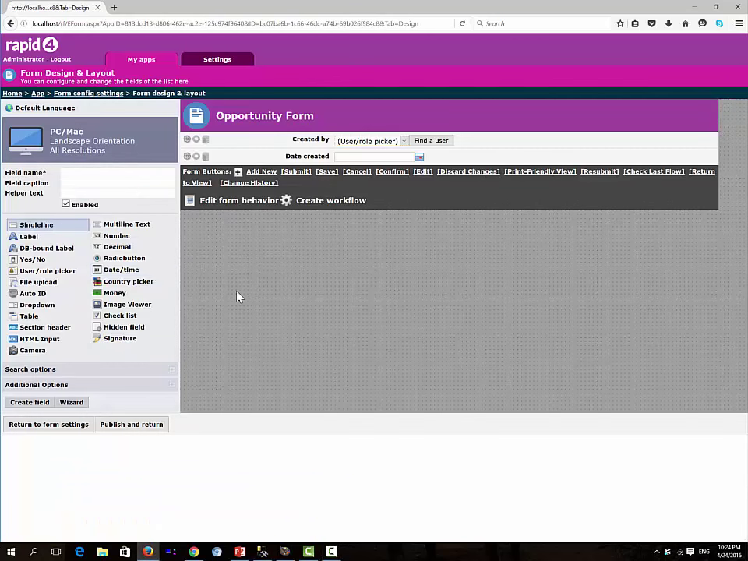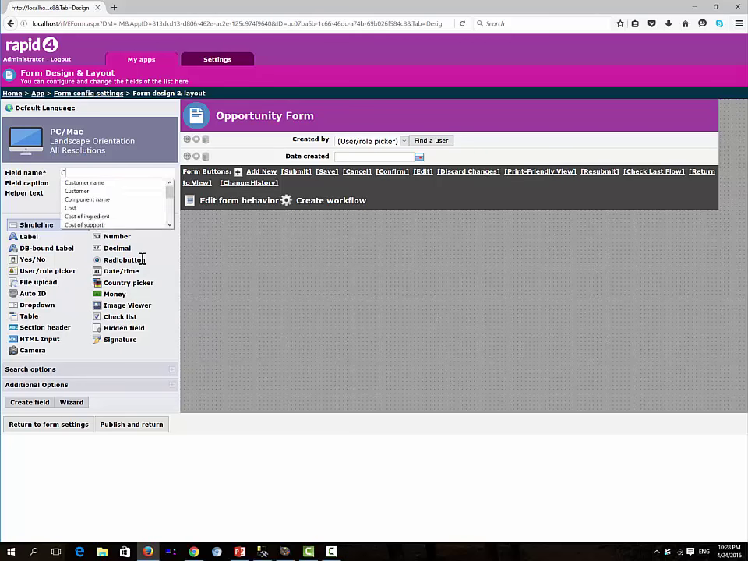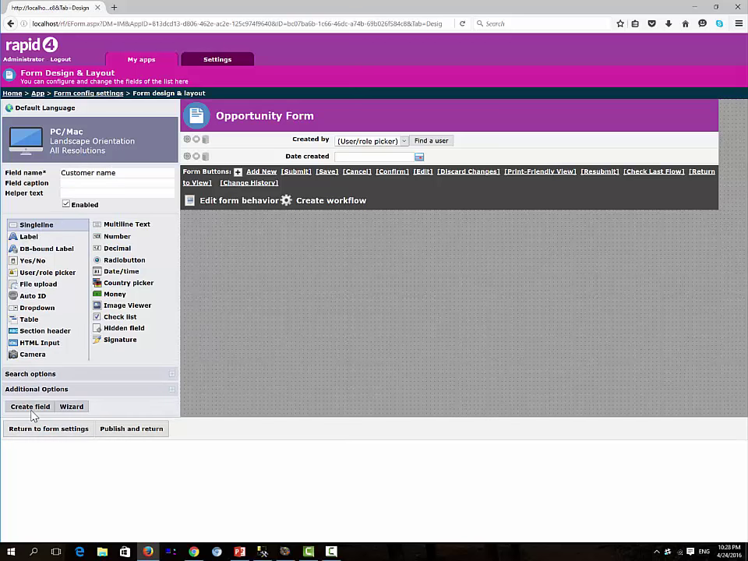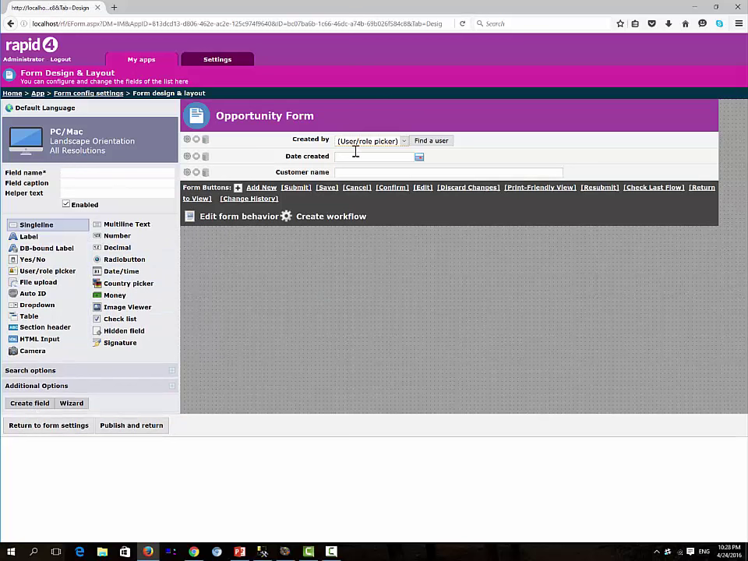The form designer is a pretty simple layout. On the left side, I've got a panel that shows me all the different field types that I can create. And on the right side, I can see the preview of my form. I'm going to create a field called the customer name, which is going to be a single line text field. So when I create the field, it's going to show up on my preview on the right side, as you can see here. Then I'm going to create a few more fields.